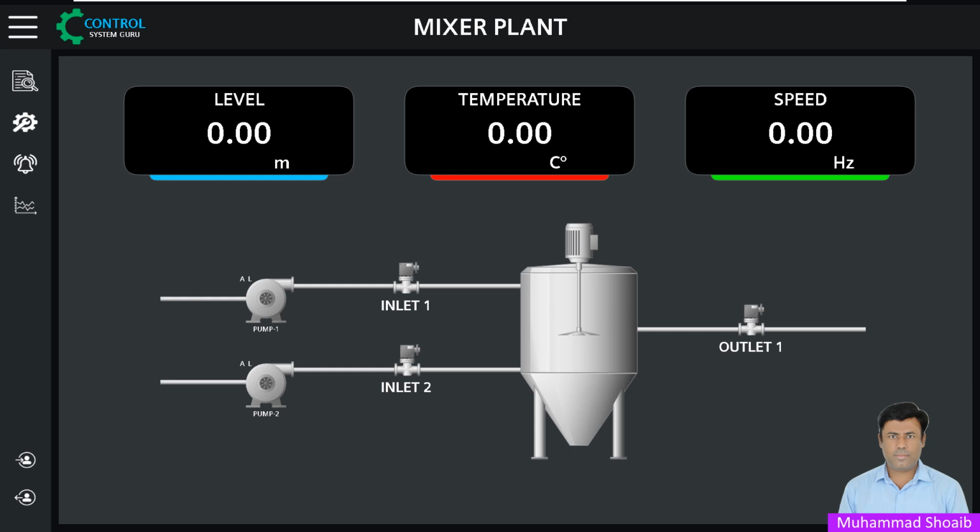Let's understand what is UDT. In WinCC Unified, a UDT or user defined type is a custom data structure that allows you to group multiple related variables or tags under one type. It is similar to a structure in programming languages like C, or a custom class in other object oriented languages.